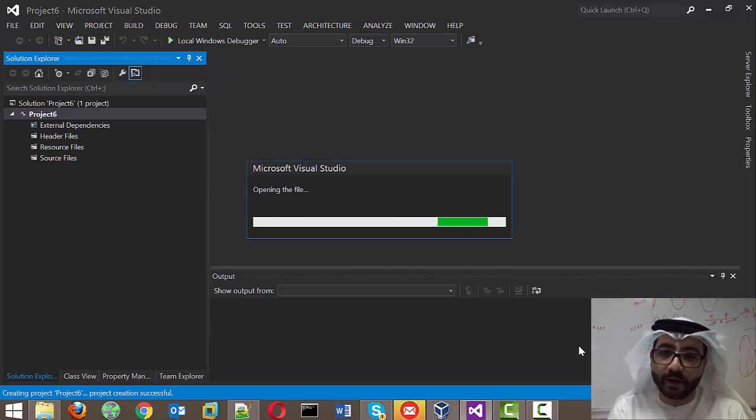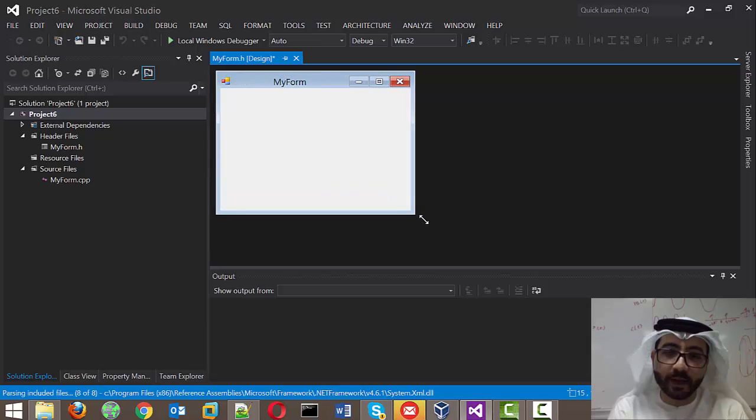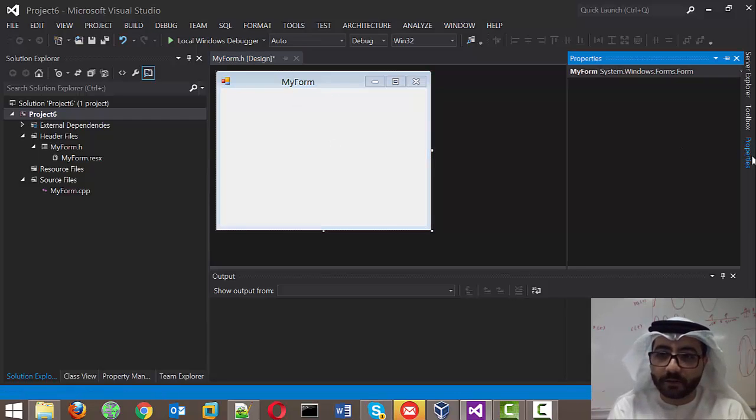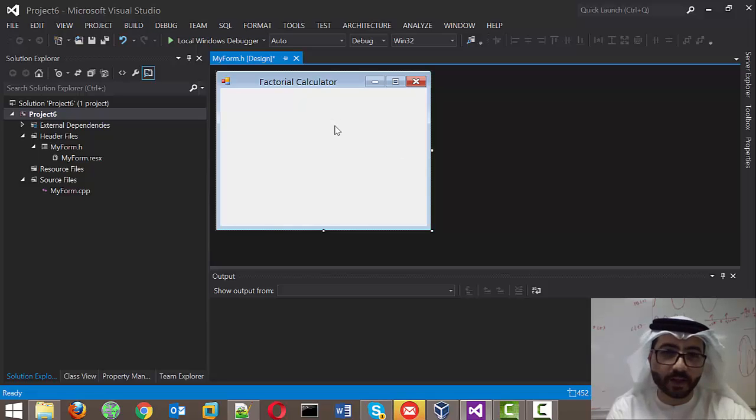We'll be having actually two files, one which is the interface, which is this one. This is the interface where we'll put our buttons and all this stuff, and we'll have another file which will be responsible for the coding. So this is the main part. We can go to the properties. You can see on the top it's written MyForm. I can change it and name it Factorial Calculator. Okay, so the name I've changed.